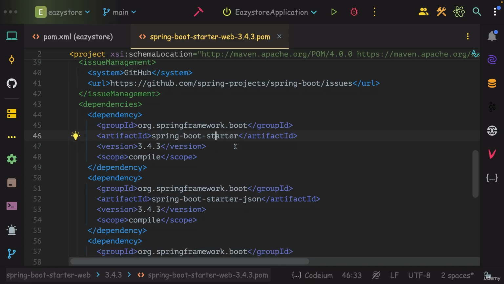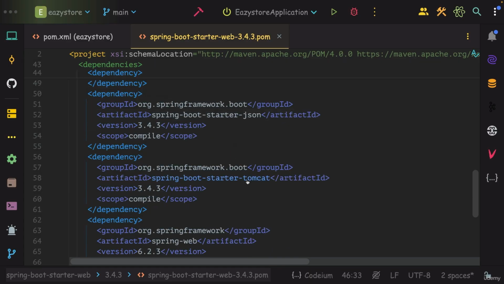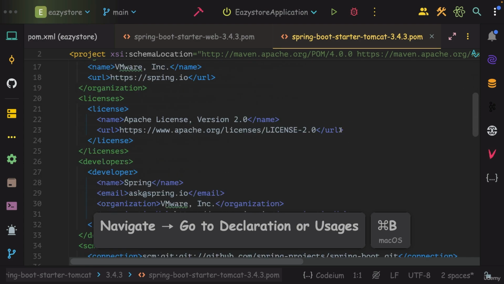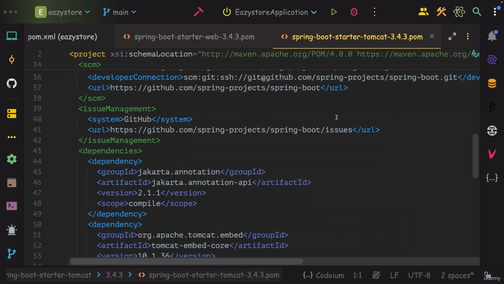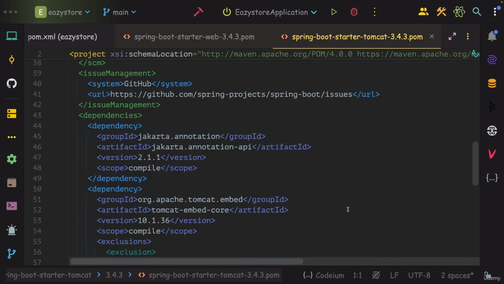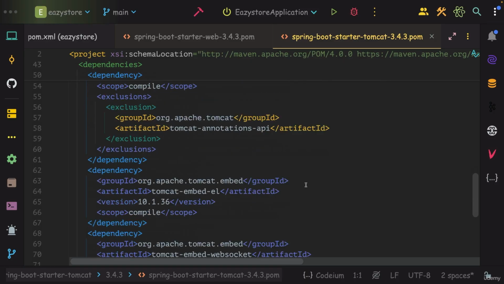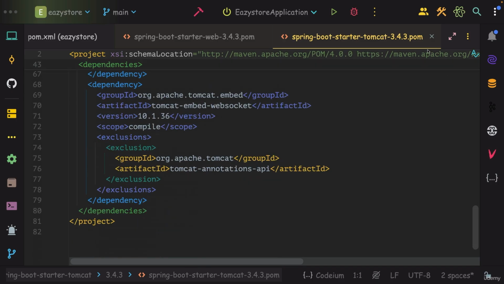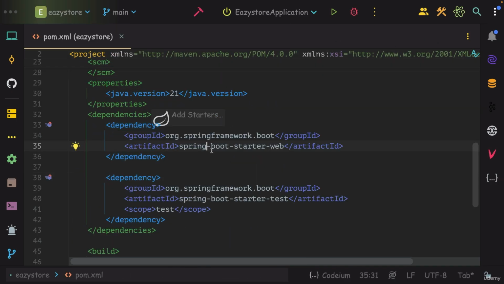Here, if I open Spring Boot Starter Tomcat, this dependency has a lot of other dependencies bundled. Inside this pom.xml, if you scroll down, it is going to set up an embedded Tomcat server where your application is going to be deployed automatically. Similarly, there are other Tomcat related dependencies also defined inside this file. So with the help of a simple starter Maven dependency with the name spring-boot-starter-web, we are able to set up all the required dependencies for our web application.